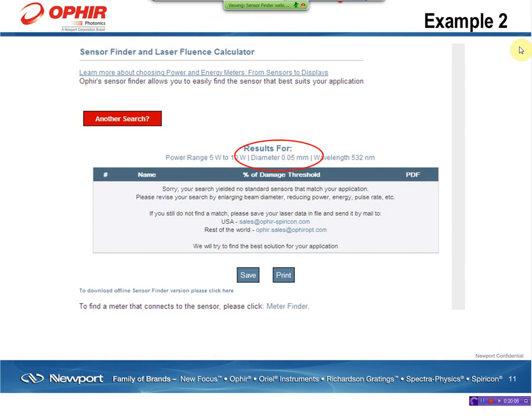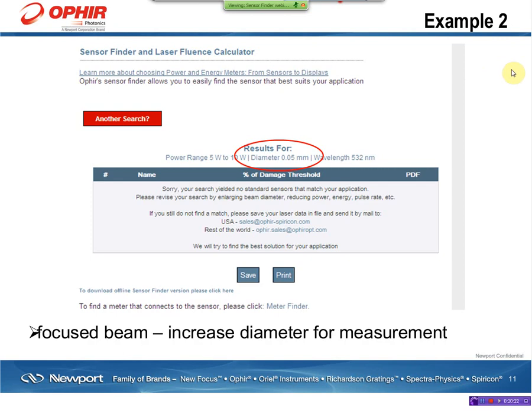So if we realize that, then all we need to do is either remove the focusing optics and measure the beam defocused, or make the measurement at a different location where the beam is not focused. So in order to measure the beam, we don't need, and we really shouldn't measure it at the focal spot location. We just find a way of increasing the beam diameter.